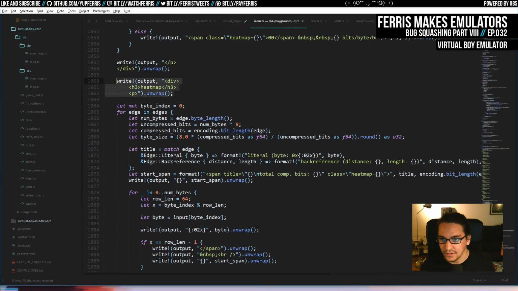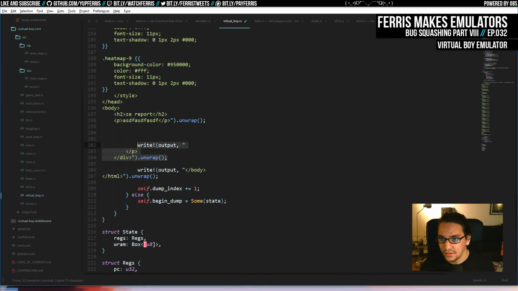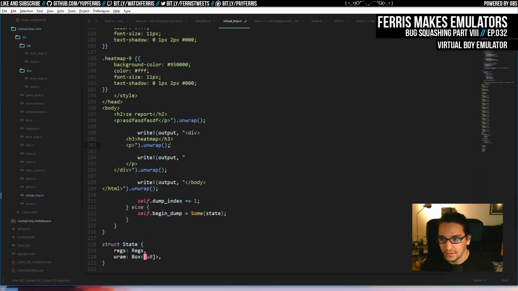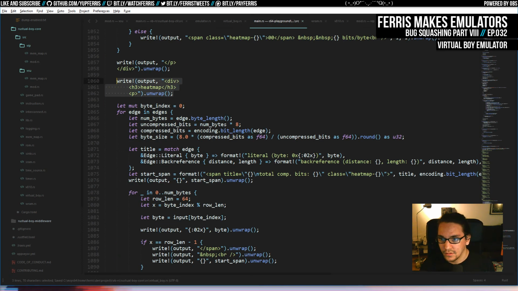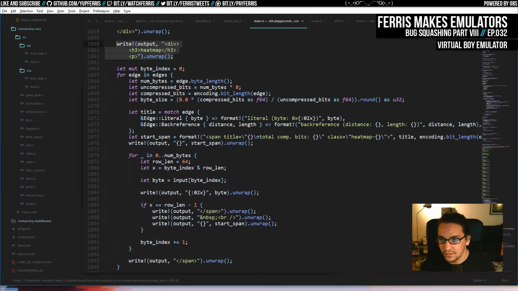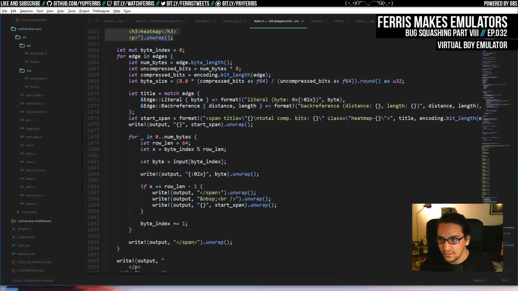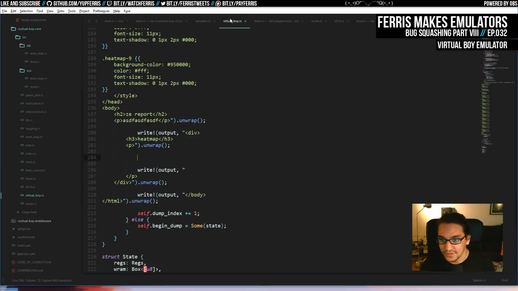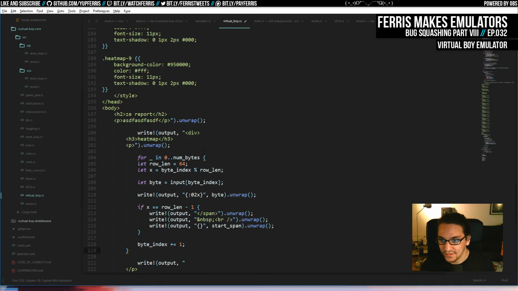Because we'll do spans like this. Actually, it's going to be really similar to this, although we'll just do a span per byte because why not?